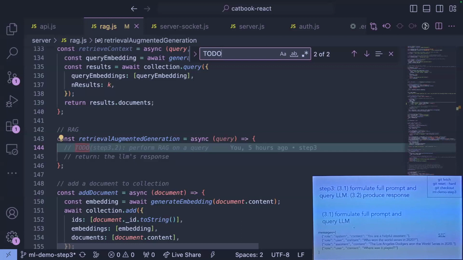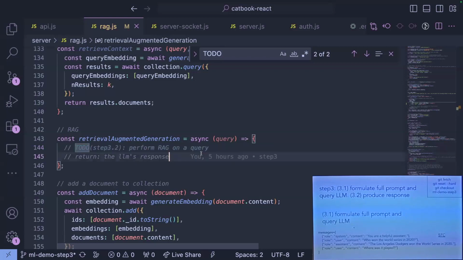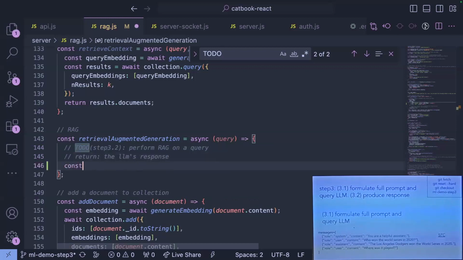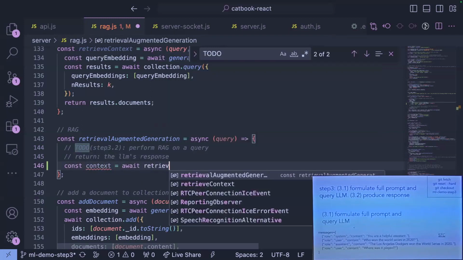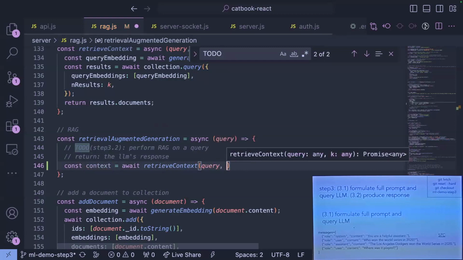So this is a function called retrieval augmented generation. We're still working in rag.js. Essentially, what this function does is it takes a user query and produces an LLM response. So remember that the first step in producing a response is to get the context. So we can use our retrieve context function.